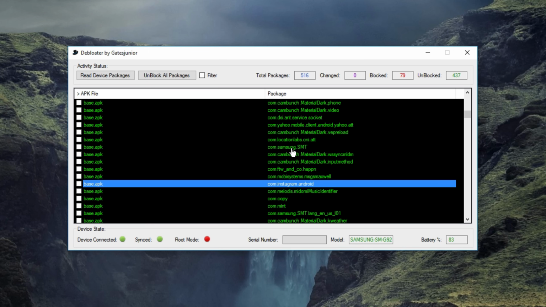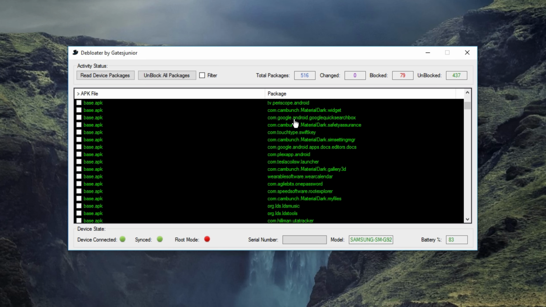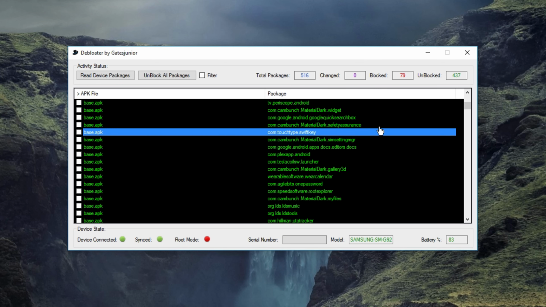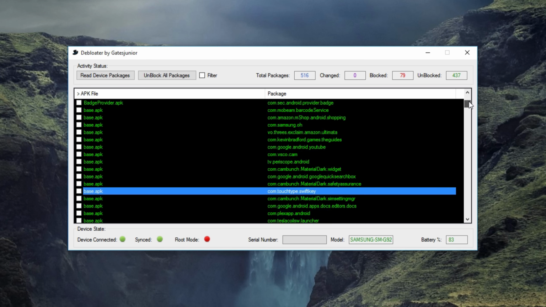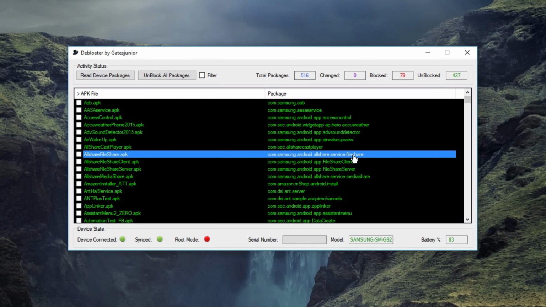Now, there are other applications like Samsung, and if we scroll up a little, let's see. TouchType, so that's a keyboard. But there's a couple different packages that are part, so here we go, Samsung accessories, Samsung, these are part of the operating system. They are crucial that they stay there. We cannot and we should not remove them.